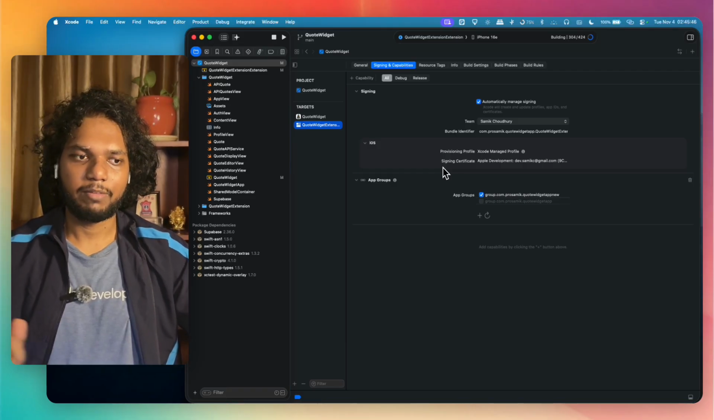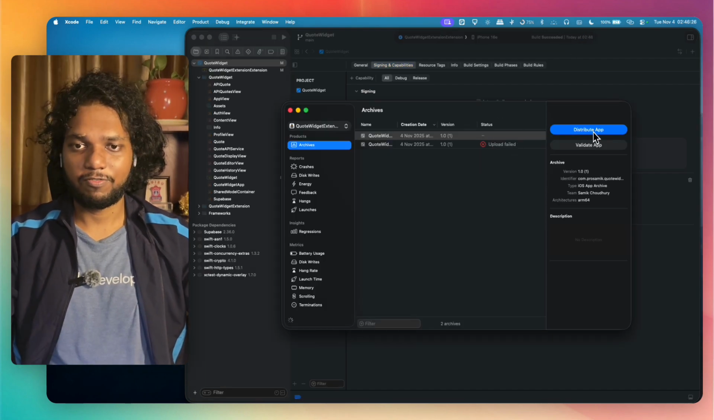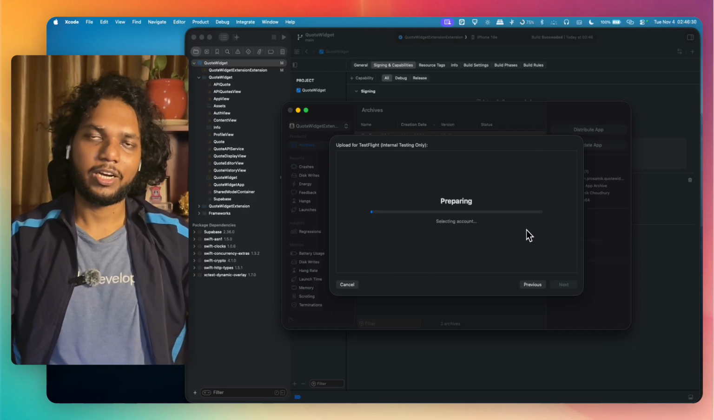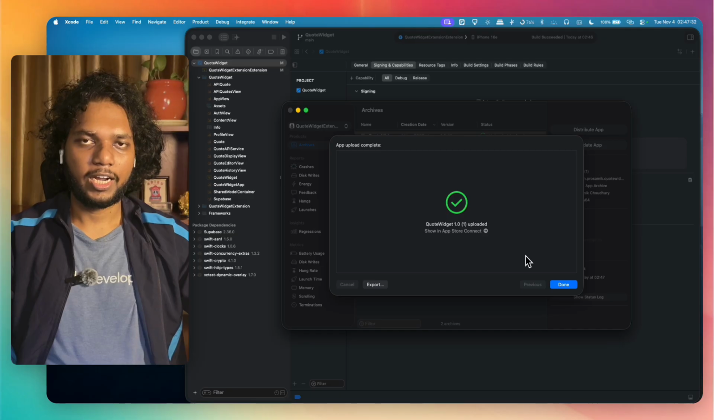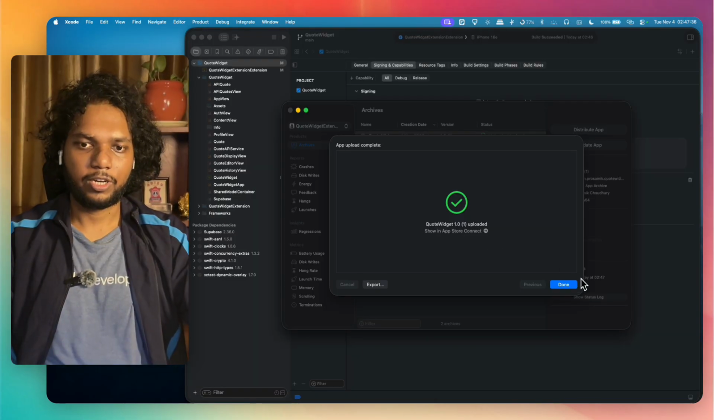So we'll wait until the build compiles. Now it is done. Since that one failed, we'll just do Distribute App, internal test mode, Distribute, and again it will prepare. And guys, you can see it is done. Now if I press Show in App Store Connect, it should be done.